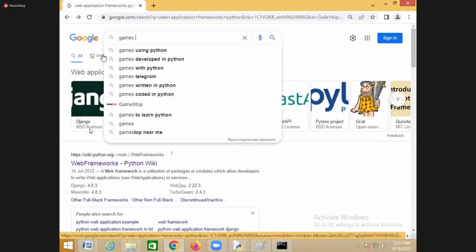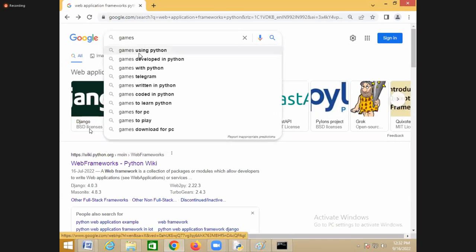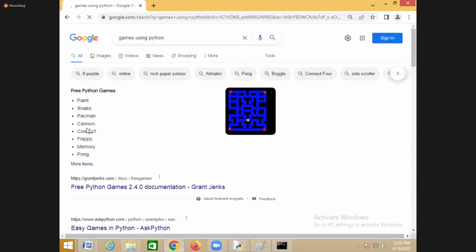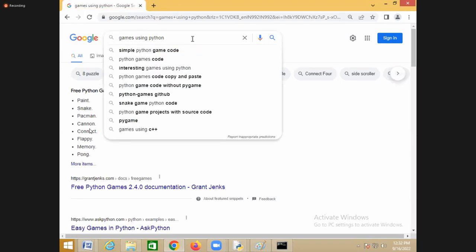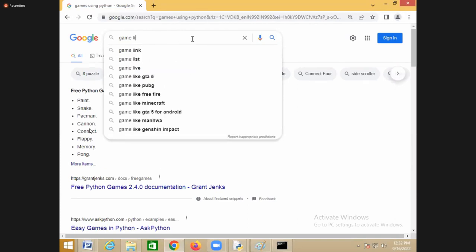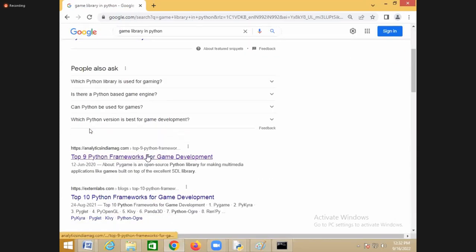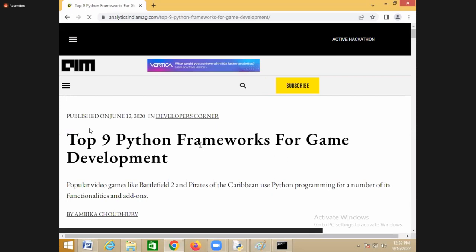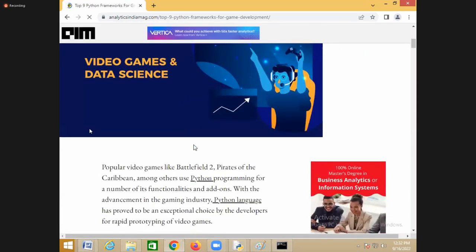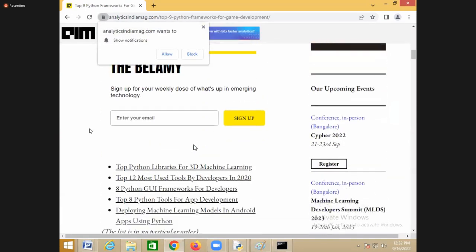Suppose games using Python. There are multiple libraries out there by using which you can develop what? Games. These are some game libraries in Python. Top 9 Python frameworks for developing which one? Games. There are so many libraries.